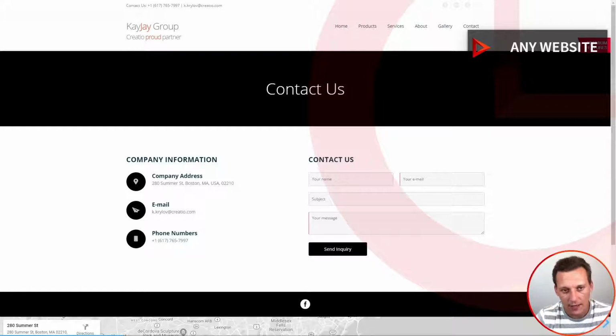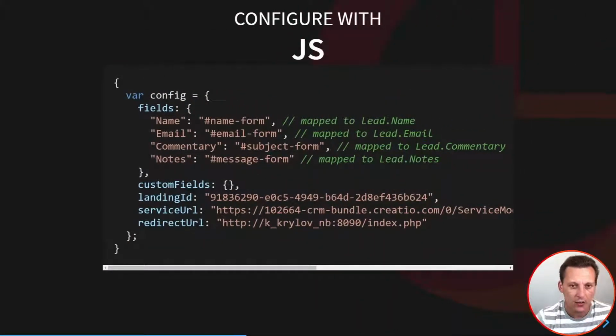So once we accomplish all those things, then hopefully we'll be able to see a newly created contact and whatever he or she was doing in our website. So let's take a look at how and what's required of us when we're configuring it.